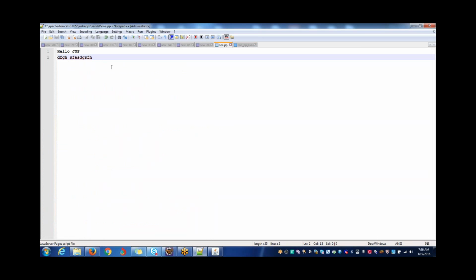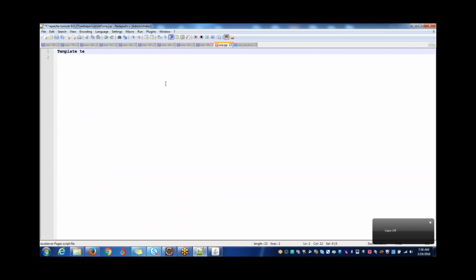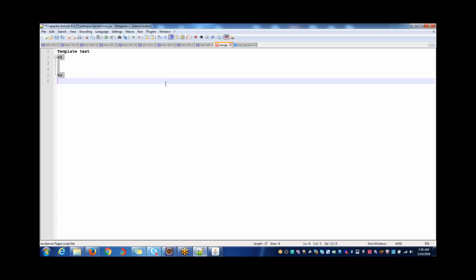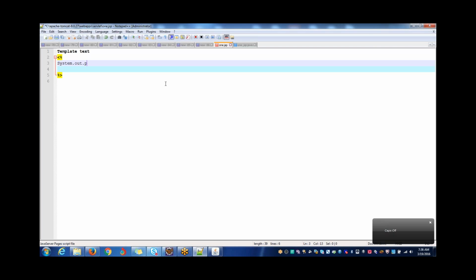Let us move to another example. This was for template text, and the next one is scriptlet. So what is a scriptlet? You have to declare the scriptlet like this, and inside it you write some piece of code. For example, right now I'm writing some scriptlet.